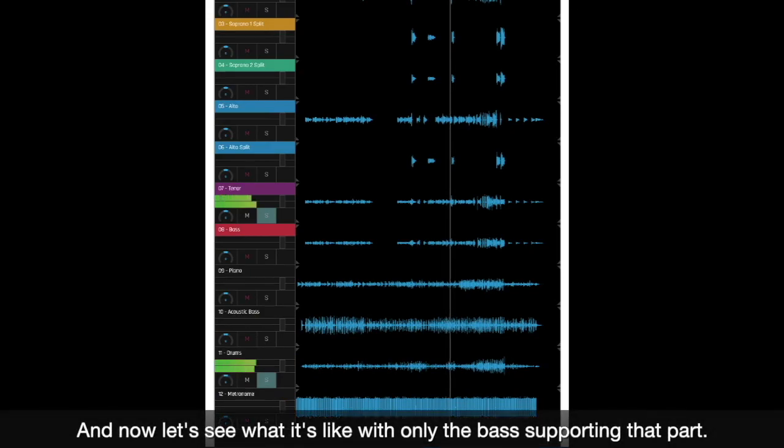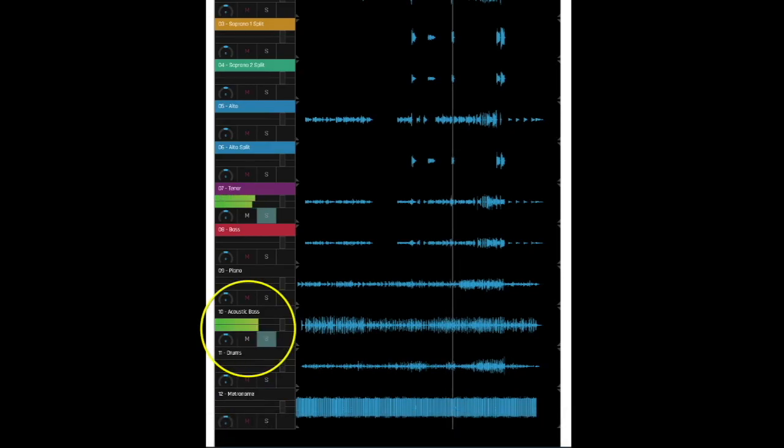And now let's see what it's like with only the bass supporting that part.